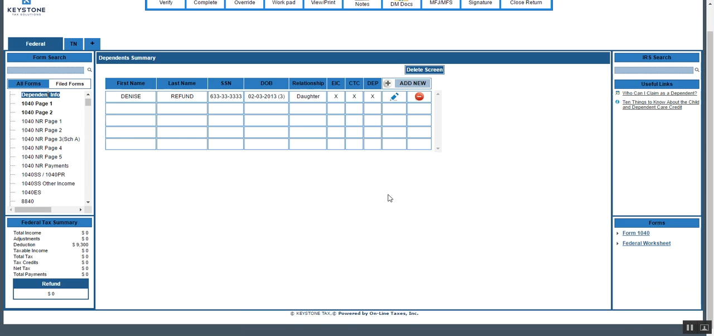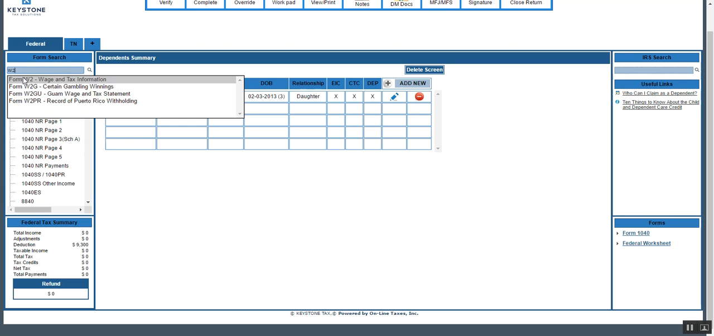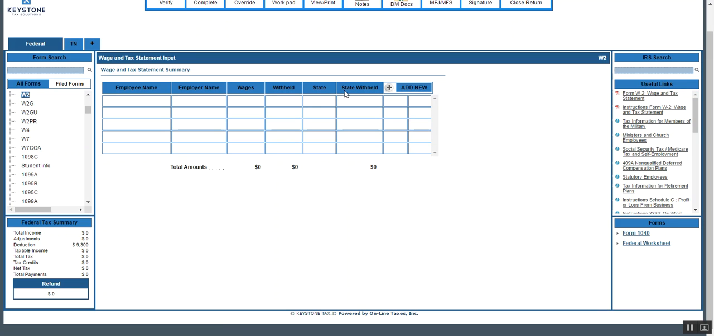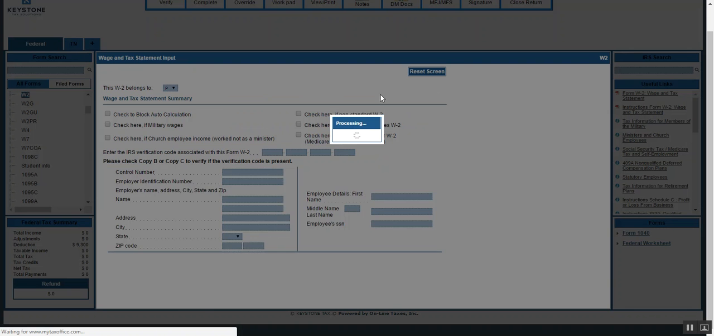Okay, so we've added our first dependent. Down here, there's no income, so the refund is still zero. So we need to add either a W-2 or Social Security benefits or 1099 or any type of income that your client has. So we're going to add a W-2 for this client. Now all I'm going to do here is go to this search box. Instead of going down here and finding a W-2, I'm going to type in W-2 here. Okay, and I'm going to add their W-2.